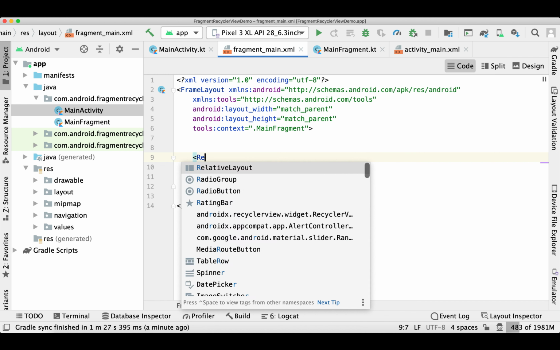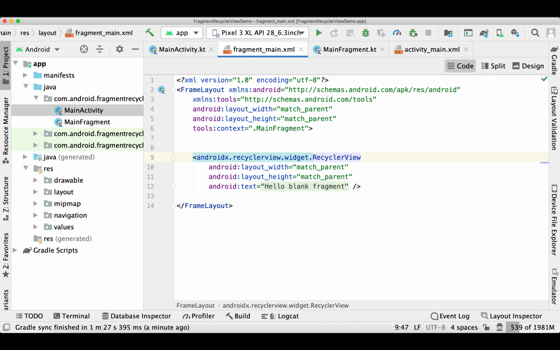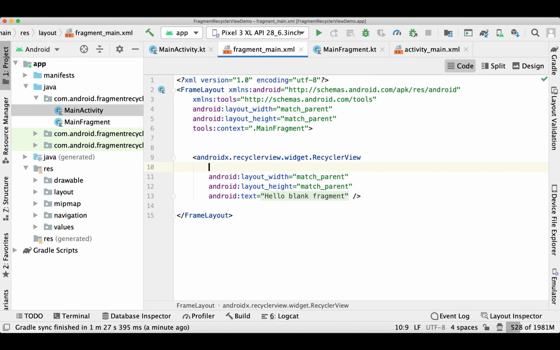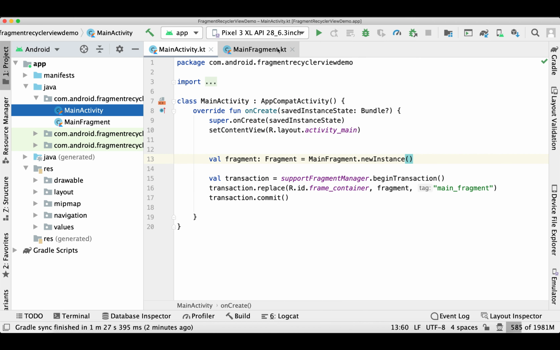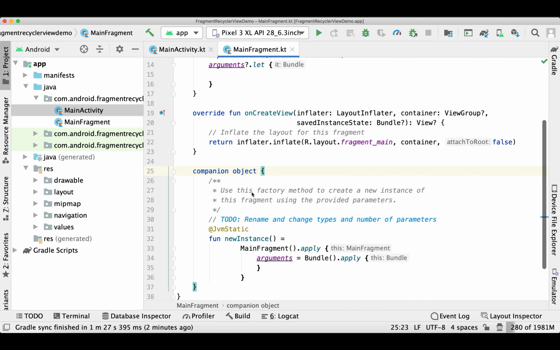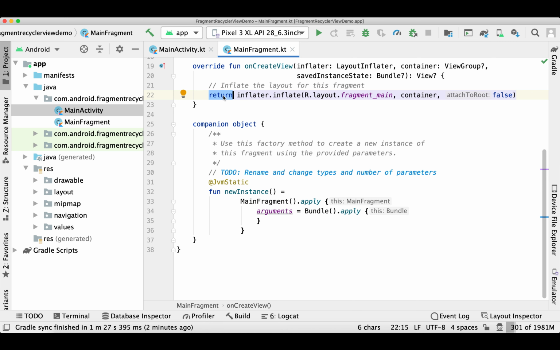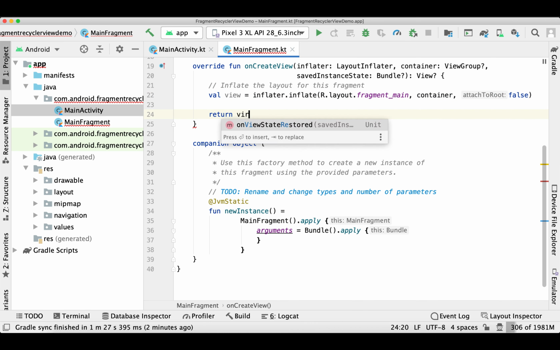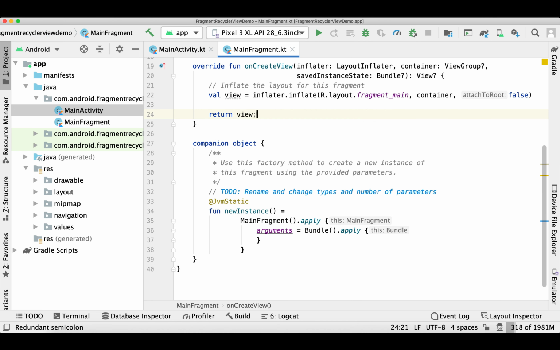So in the main fragment, we are going to use the recycler view. I'm simply changing the text view to recycler view and giving it an ID. And we don't need this text, so I'm removing it. Now inside the main fragment, we need to grab the recycler view, and we need to initialize it and set our layout manager. So let's do that.